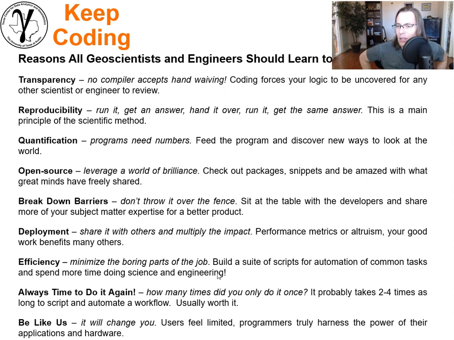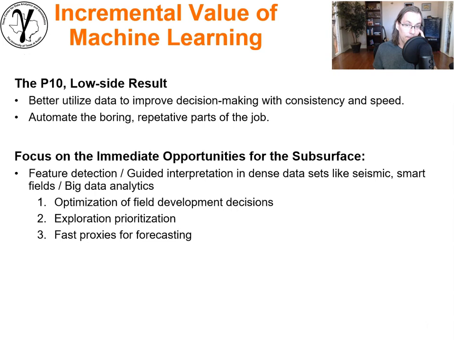And my last statement here is going to sound a little bit arrogant, but I hope that's okay. Be like us. Coding changes you. People who are just strictly users, they feel limited by the programs that are available, limited by what other people have done. But people who can code truly harness the power of their applications and their hardware. They're able to push it into different directions. They're able to innovate in the software.